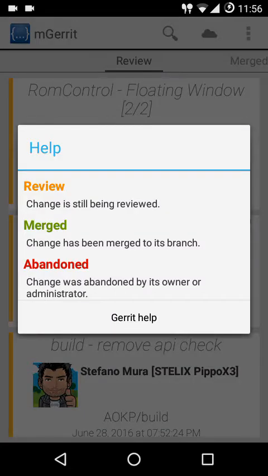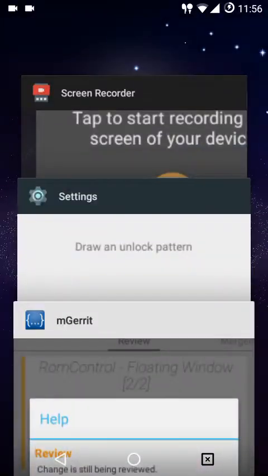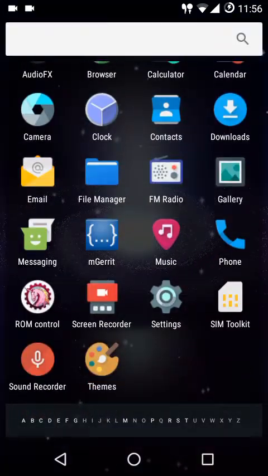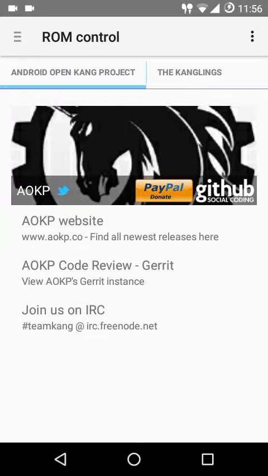And then in the help you can see changes that are still being reviewed, changes that have been merged, and changes which have been abandoned by its owner or administrator. Okay, so that's all what we have in the mGerrit app. And now getting into the ROM control.